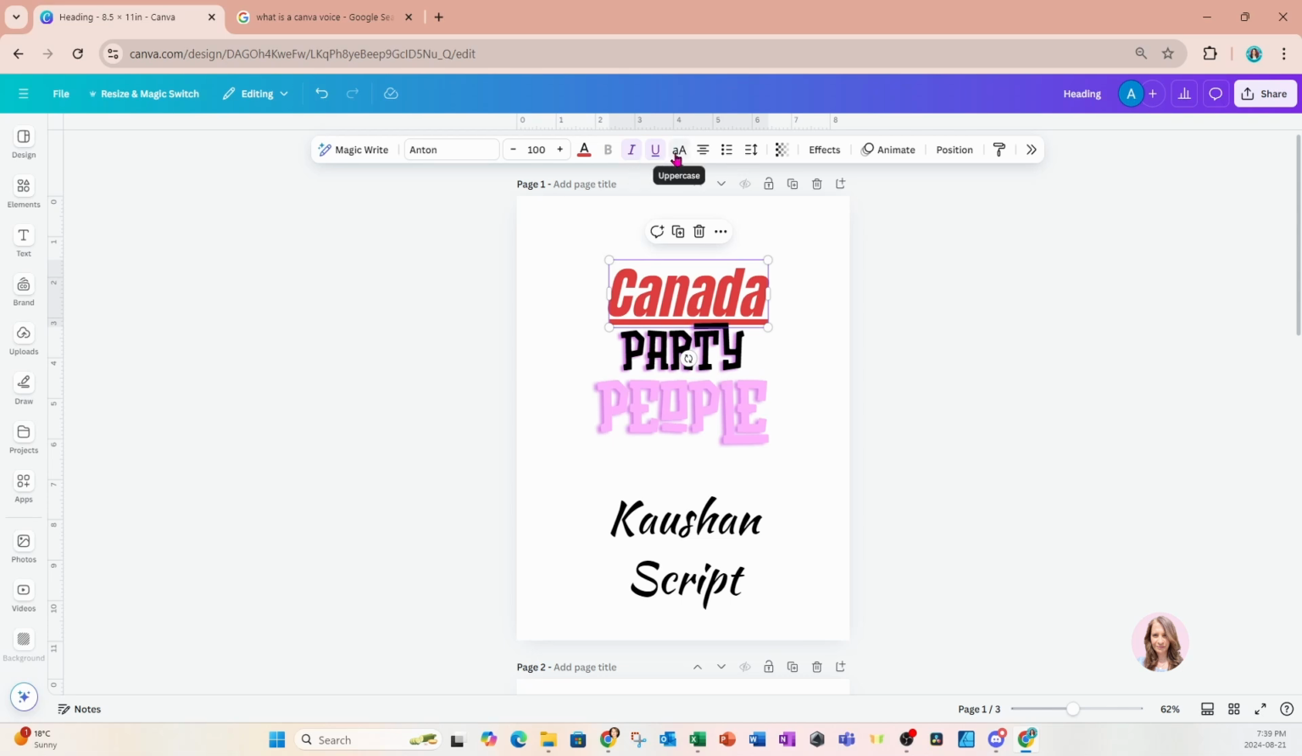Next to italics is a button that allows you to change the text default to either uppercase or lowercase. So if I wanted this whole word to be in uppercase, I could just toggle that button and it would change all of the letters to uppercase. And you can toggle it on and off. The next button is alignment.